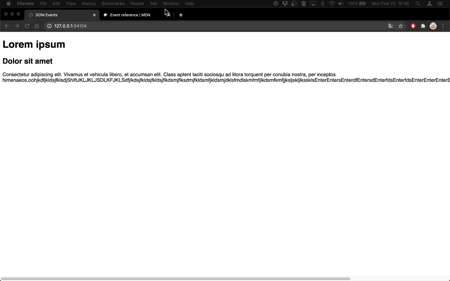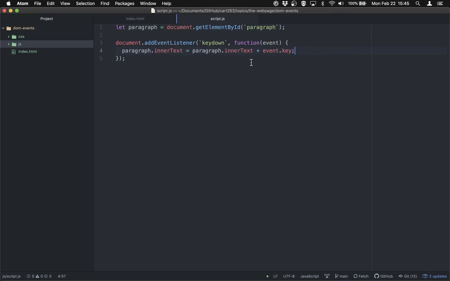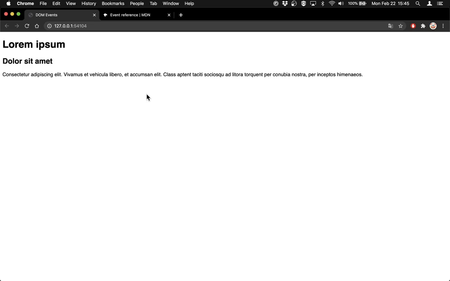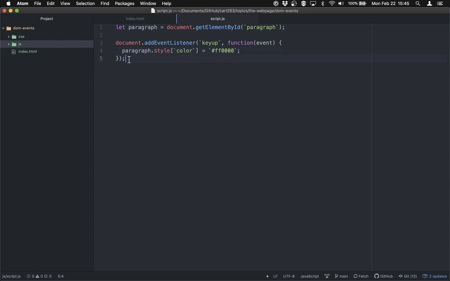A little tedious perhaps, but we can also detect key up. That would be detected when, let me just change this back to a styling thing. So paragraph.style.color is assigned red. The only difference between key up and key down is that it is triggered when the key comes up. So I press a key down, nothing happens, I release it, it turns red. Hey presto.